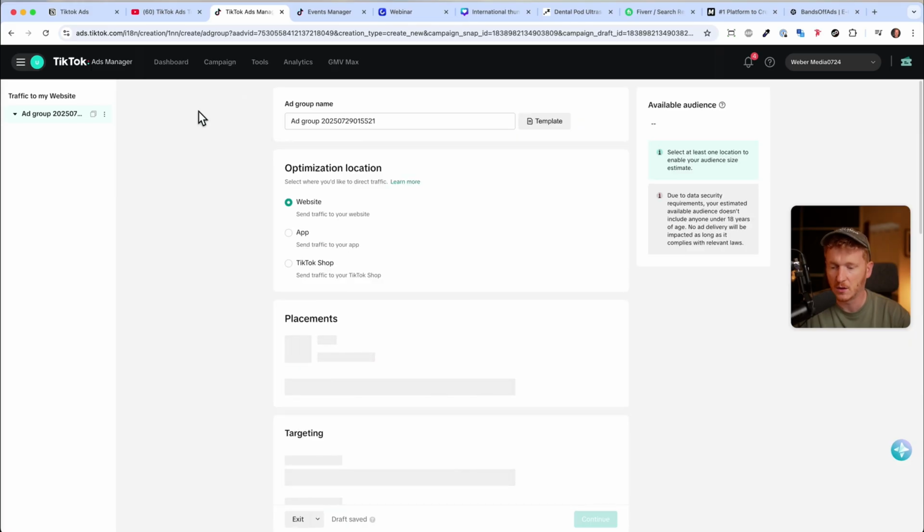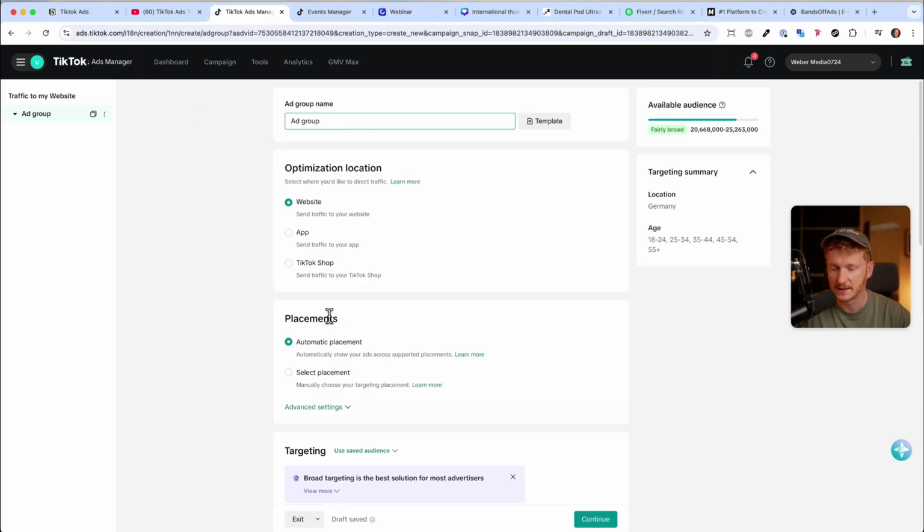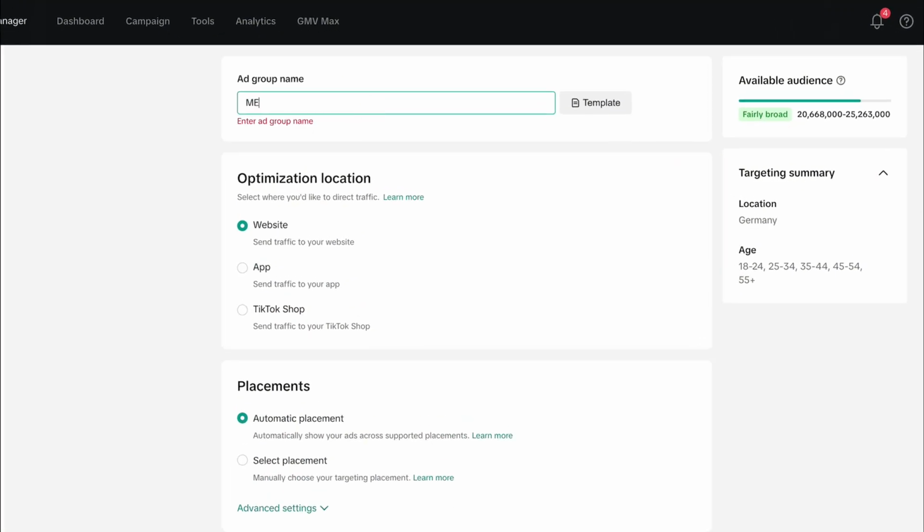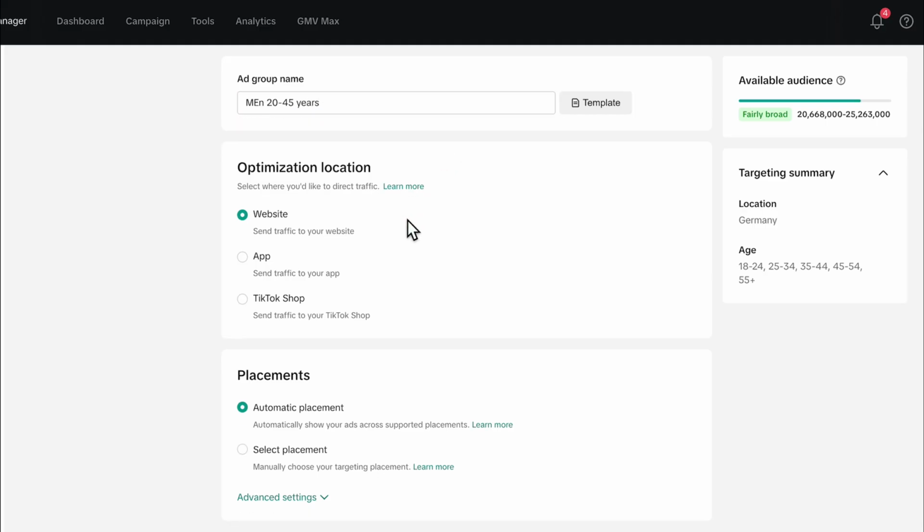And now we are on the ad group level, and on the ad group level we can do two things. We can select the placements and the targeting, and I would just give it the name of the target group, for example men between 20 and 45 years old. And optimization location, select where you would like to direct your traffic. I of course want to promote my website, so I will just run the traffic to my website.